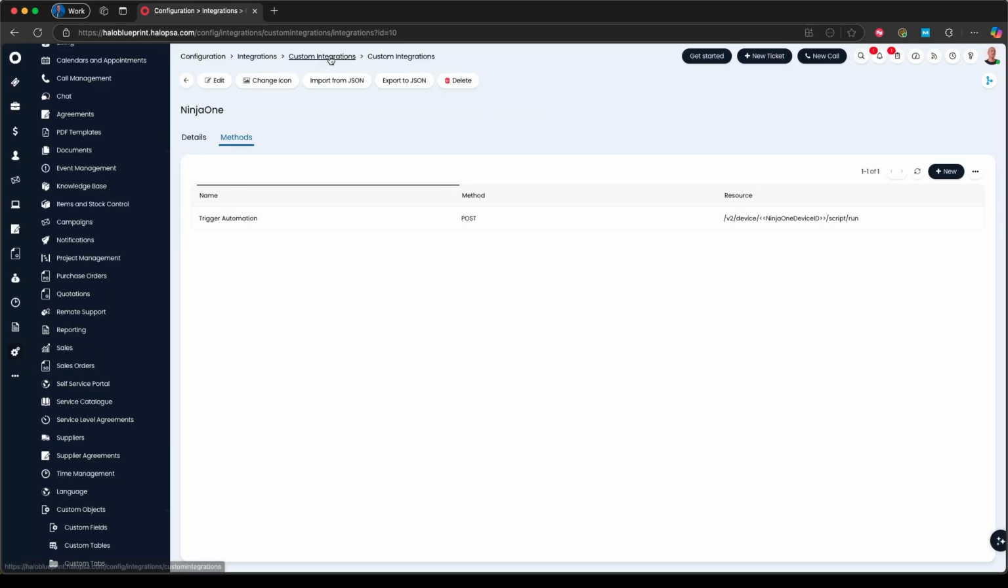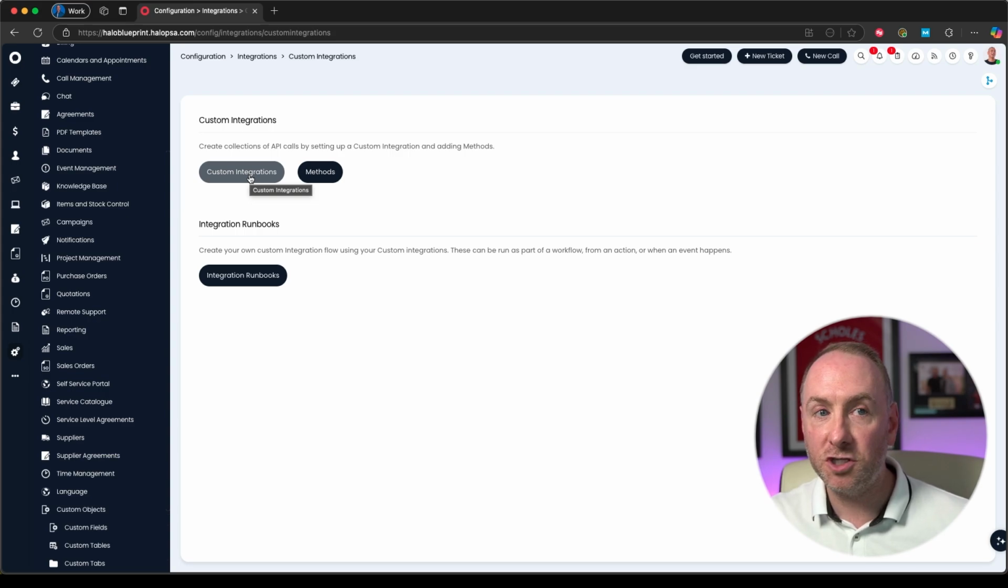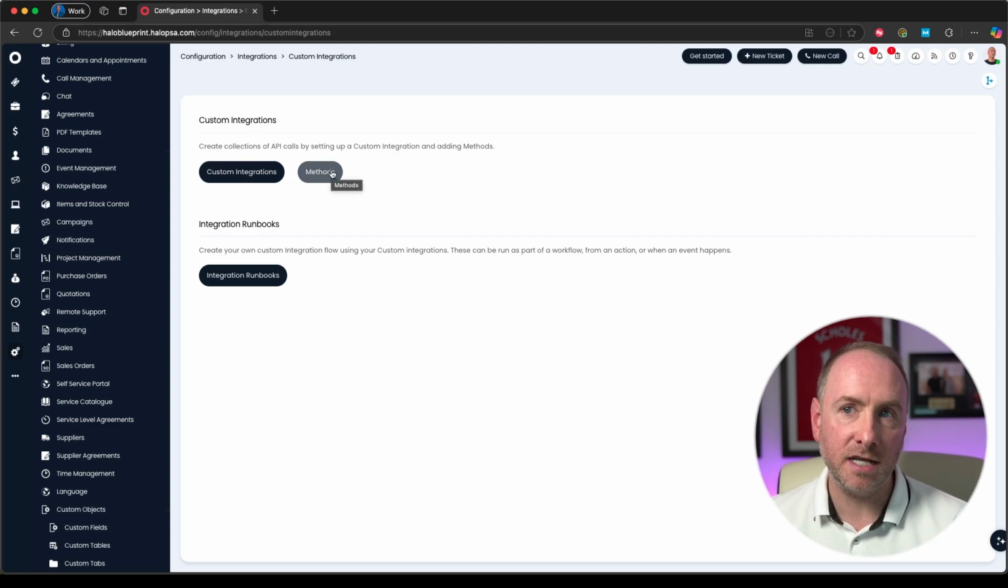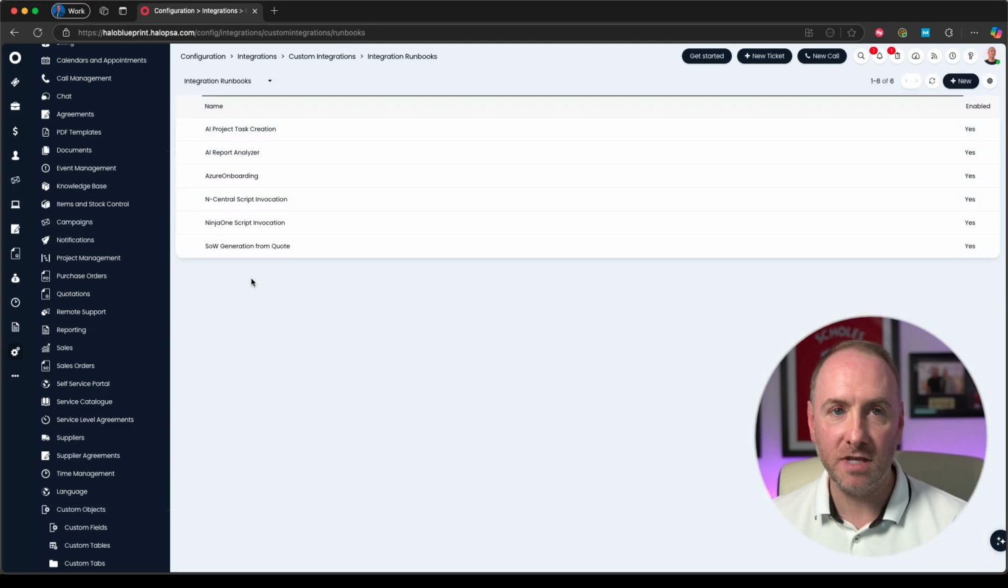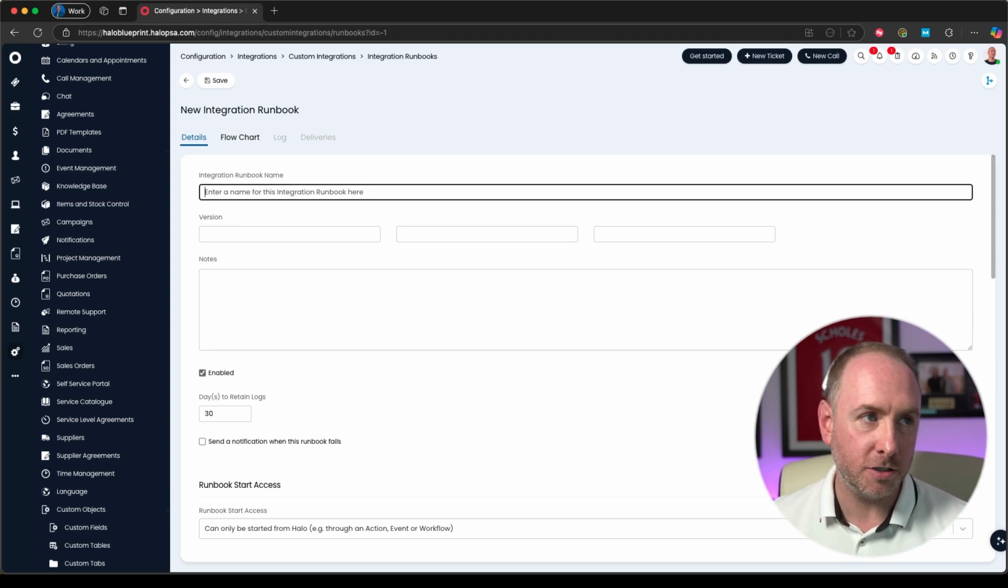So we've got the custom integrations themselves. And just to recap, they are the authentication details, the base information, such as the security that's used, authentication, and any base information like base URL. The methods are the API calls specifically, so the individual tasks that you'll be triggering within those custom integrations. And then you've got the integration runbooks. This is where these pieces are put together in a chain. So think of it almost like something you see in Power Automate, where you can chain steps together. So you can go and get information or change something and then do another step as a result.